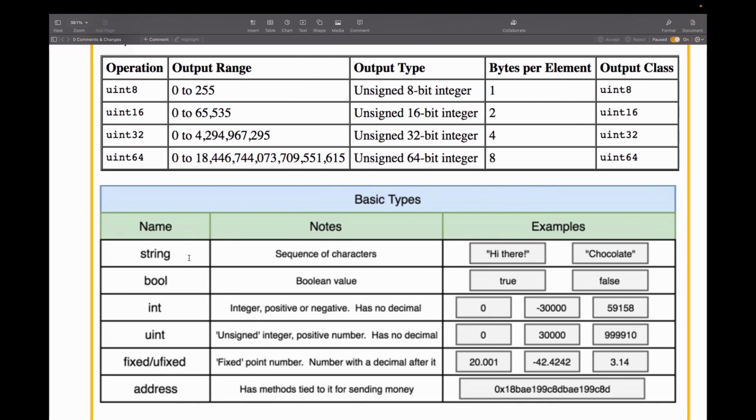First, the string, which is a sequence of characters. Some examples would be hello, BNB, hi there, chocolate, or any kind of sentence that you can think of. Second, the boolean, which is a value that is either true or false. Third, the integer, which can be a negative or positive number that has no decimal. Example, 0, negative 30,000, or any large whole number.